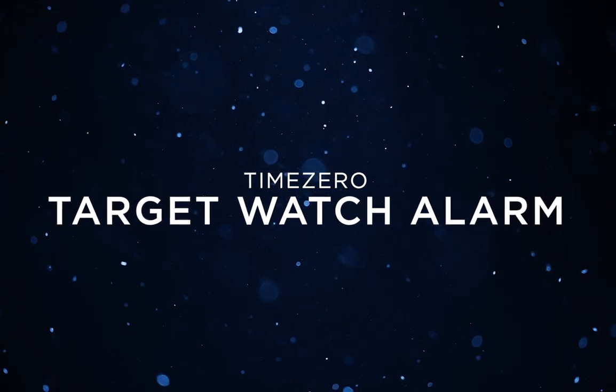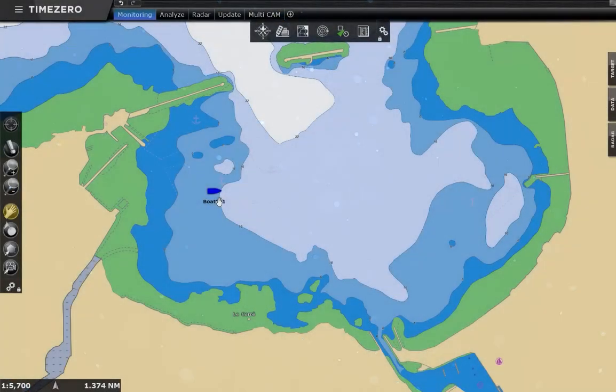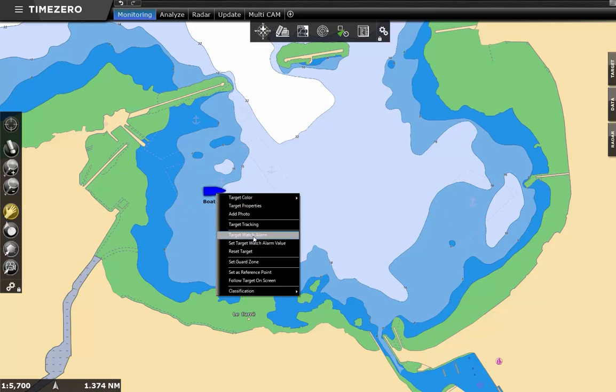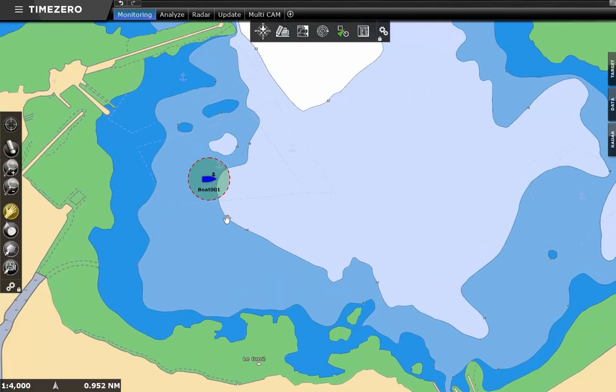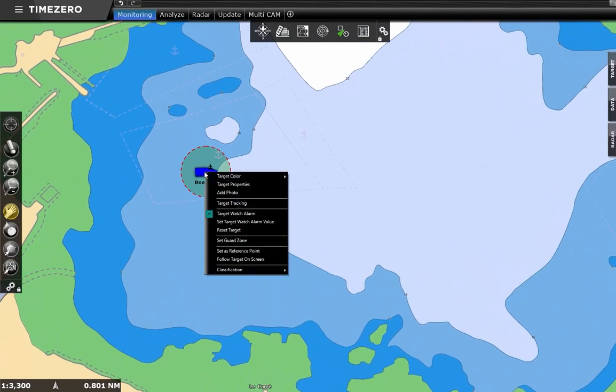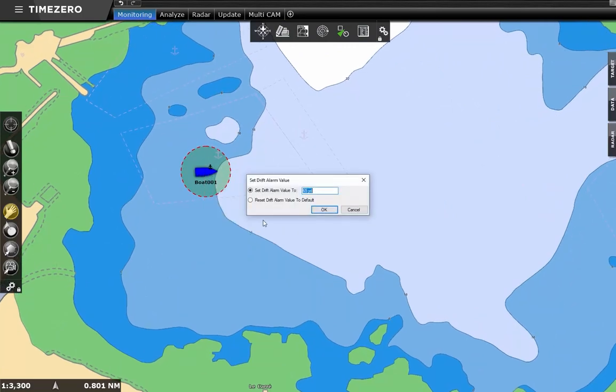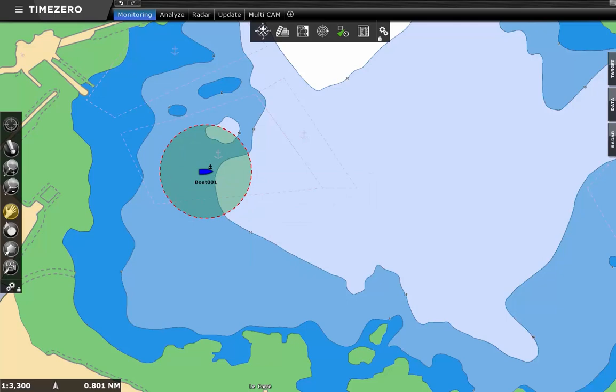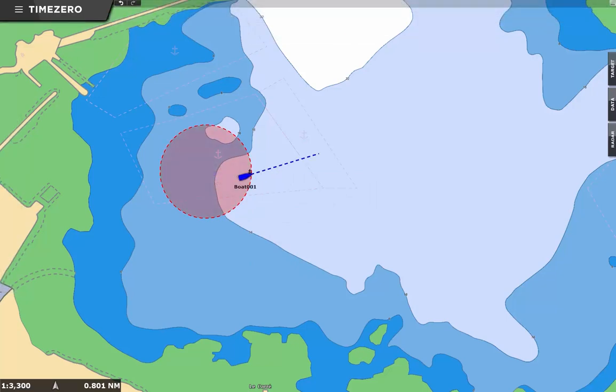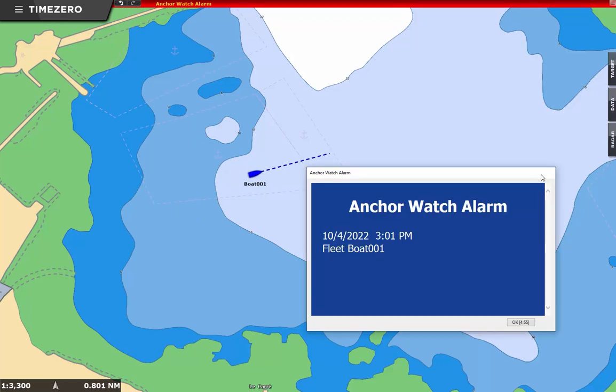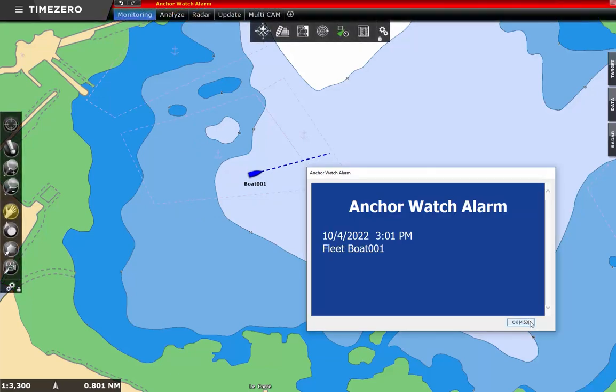Target Watch Alarm. You can activate a Target Watch Alarm on any vessel of the fleet. To do this, right-click on the vessel icon and select Target Watch Alarm. You can also adjust the Target Watch Alarm radius circle value. As soon as the vessel leaves the anchorage circle, an alarm will be triggered. You can also associate a specific rule, such as to display a message or send an SMS.